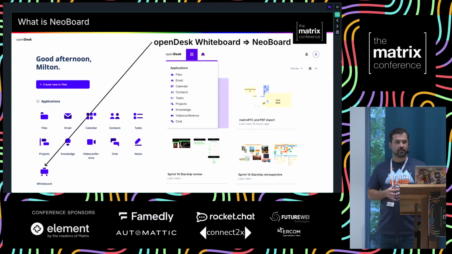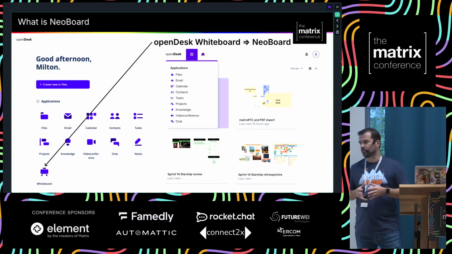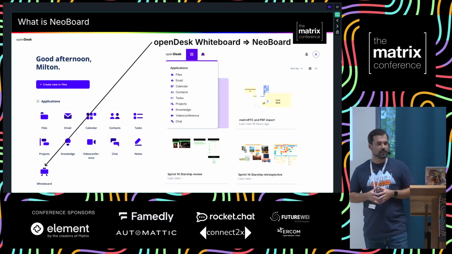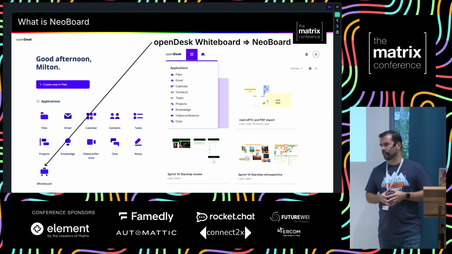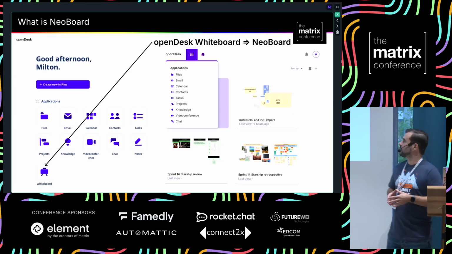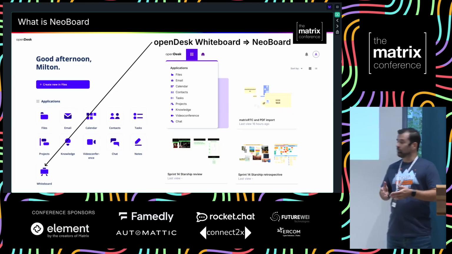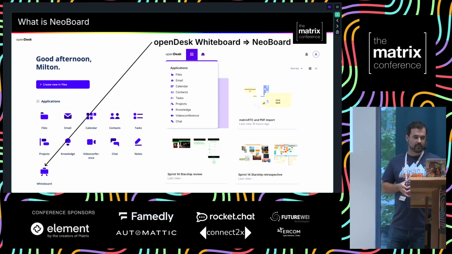And we had a big milestone recently where we were selected to be the whiteboard app on OpenDesk. OpenDesk is a productivity suite based on open source applications and open source software for the German public sector. And we'll be rolling this out by the end of the year, start of next year.